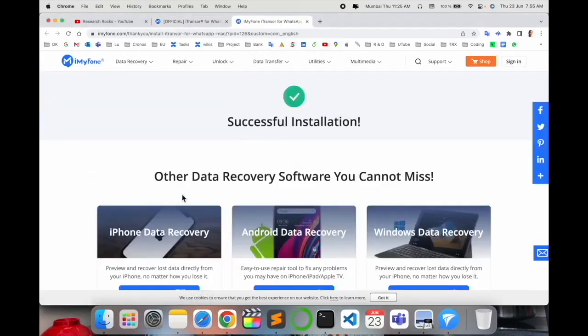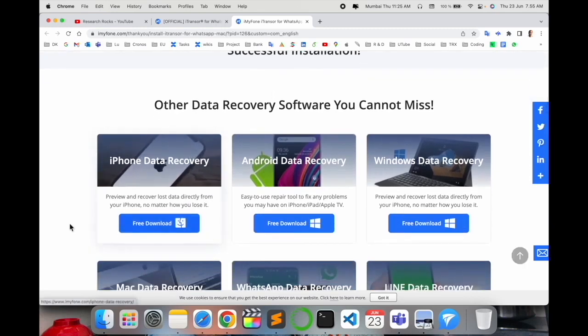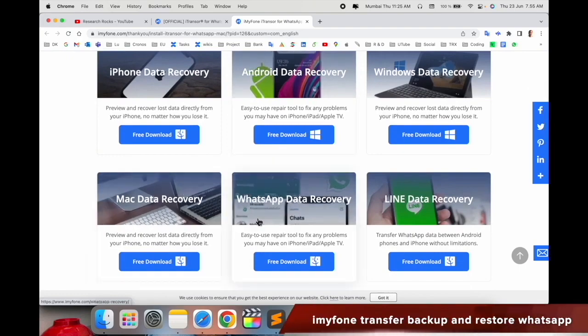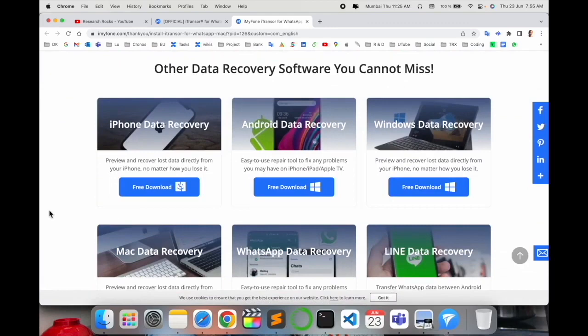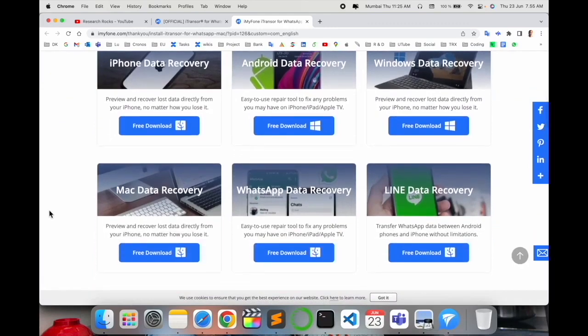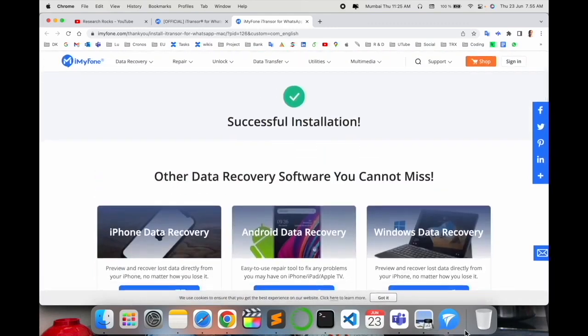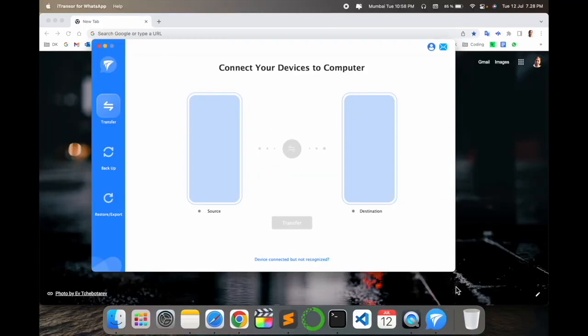Other device data recovery software is also introduced in this software: iPhone data recovery, Android, Windows, Mac, WhatsApp data recovery and LINE data recovery. If you like this kind of data recovery software, you can come to this platform, download it and use it very easily. Now I simply open the software here.